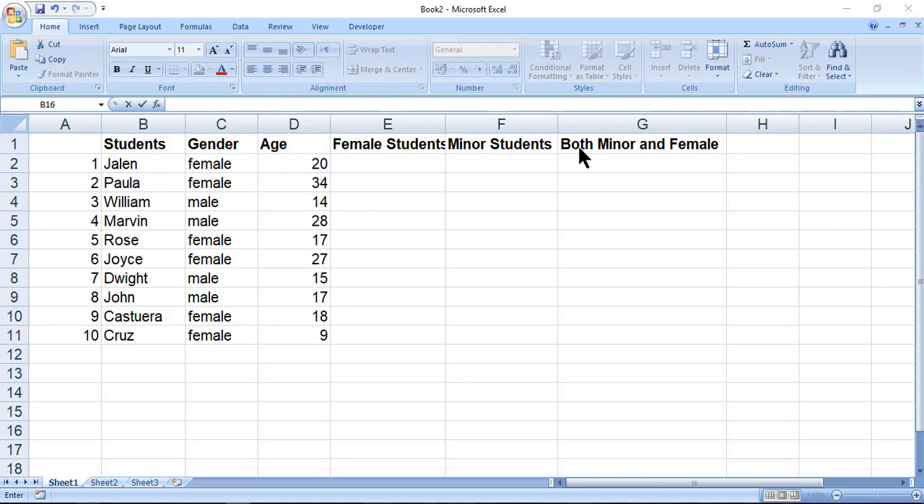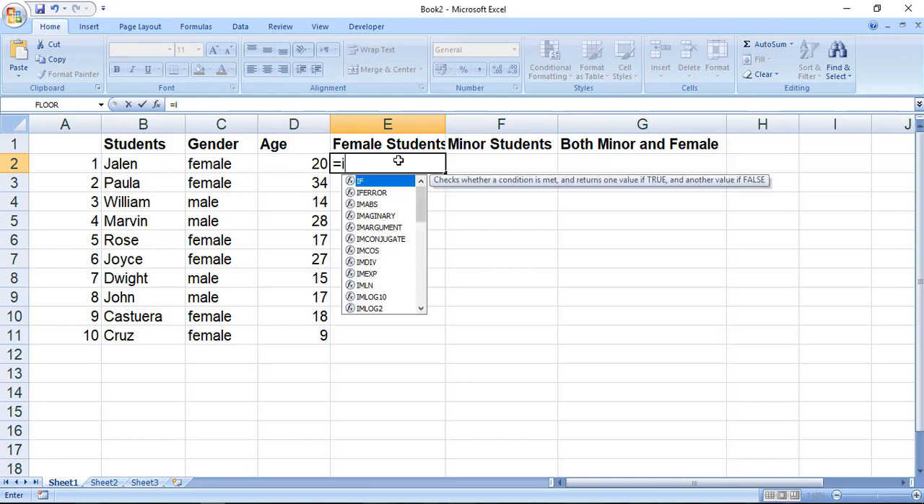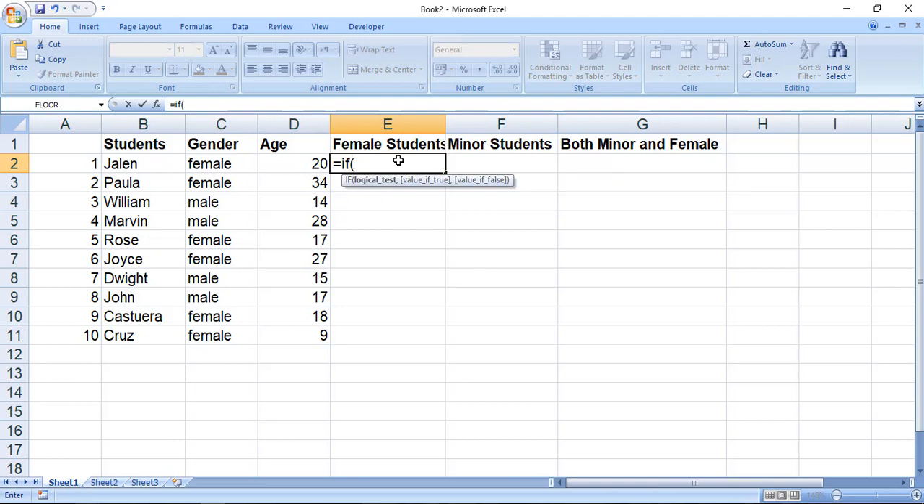Let's start with the female students. First, input the equal sign. This sign is for any function. Then input IF. It can be lowercase or uppercase, but I'll input it in lowercase. Input the open parenthesis. Don't forget the parentheses. Now you'll see a small guide below the blinking line.